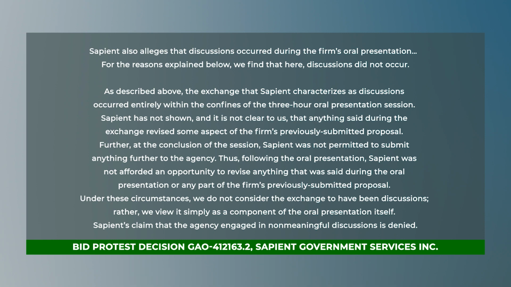That's a powerful decision. Just look at the keywords. Exchange occurred entirely within the confines of the 3-hour oral presentation session. Nothing said during the exchange revised any aspect of the firm's previously submitted proposal. The offeror was not permitted to submit anything further to the agency. Not afforded an opportunity to revise anything that was said during the oral presentation or any of the firm's previously submitted proposal. We do not consider the exchange to have been discussions. Rather, we review it simply as a component of the oral presentation itself.